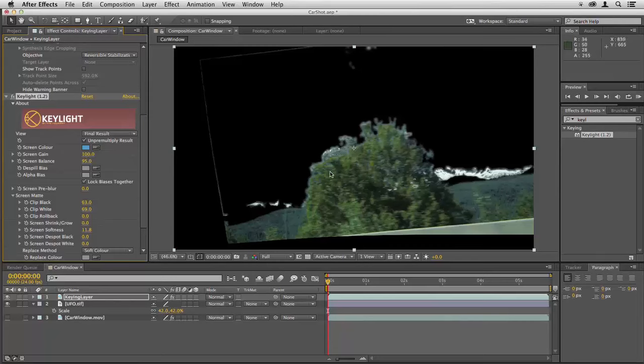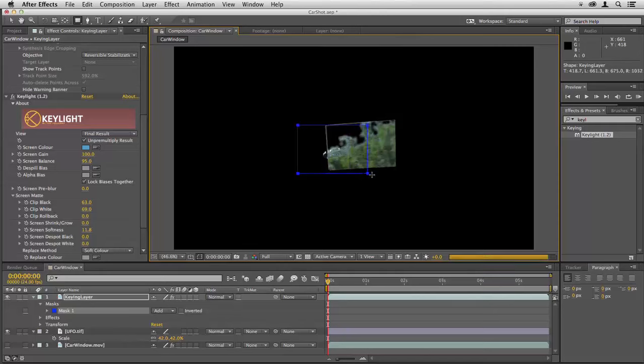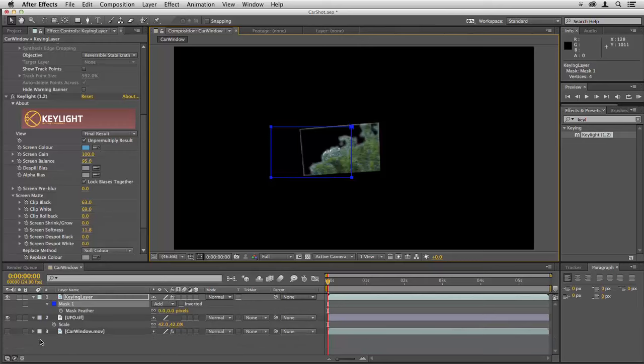We're only interested in this area around the UFO in the background. So I'm just going to get the rectangle tool and drag out a mask over that area. And you can see that because the layer has been warped, it's drawing it at a slightly different place to where I've drawn it. So all we do is hit V, drag that mask over, and now it's over the UFO. I'm going to hit F to feather it.